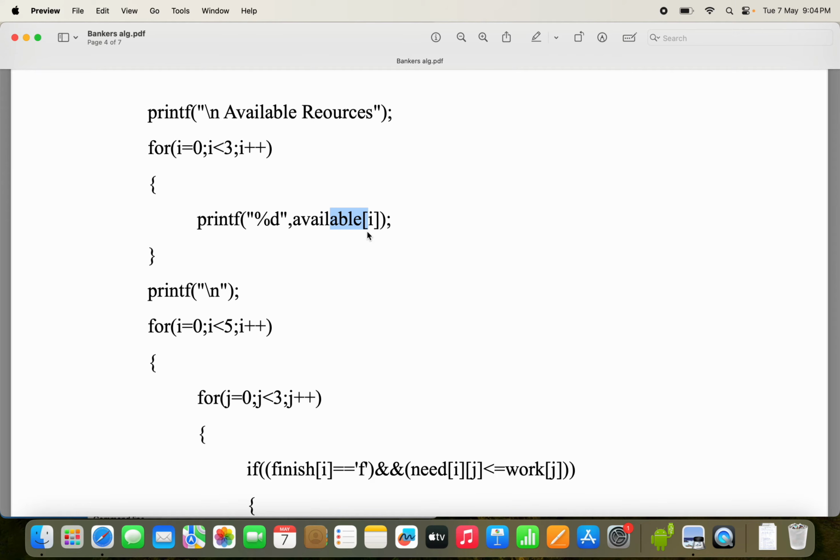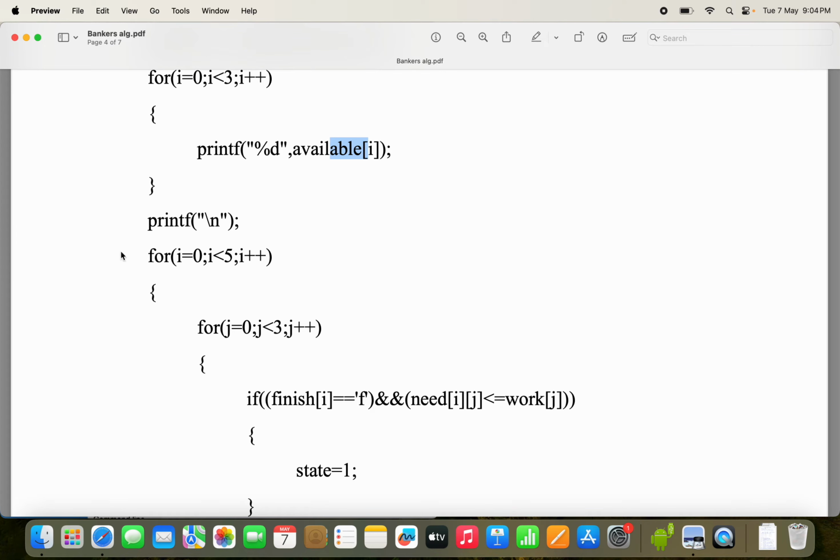Available is a one-dimensional array, so only one for loop is enough. Here we have only 3 resource types, so i less than 3 is enough; i less than 5 is not needed. Next, let us see the logic here.